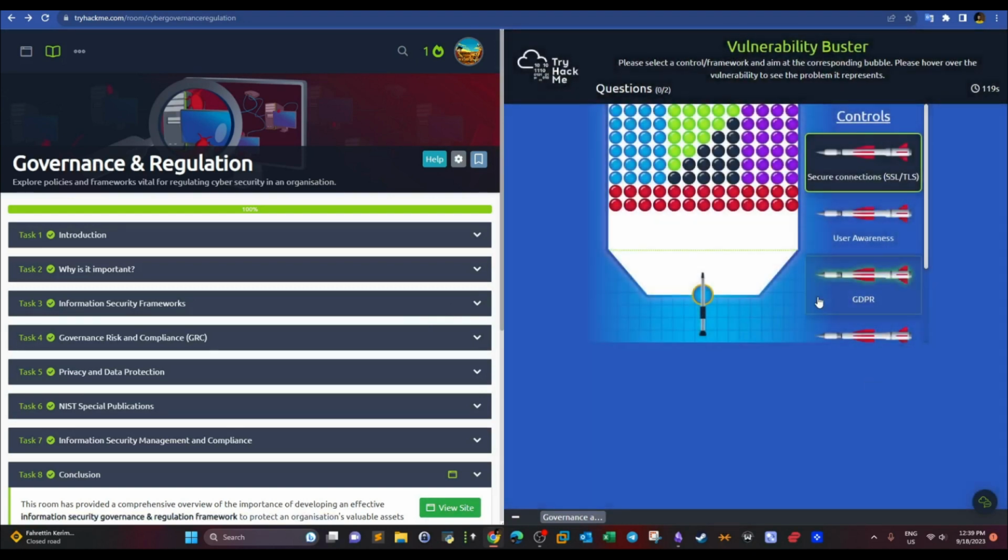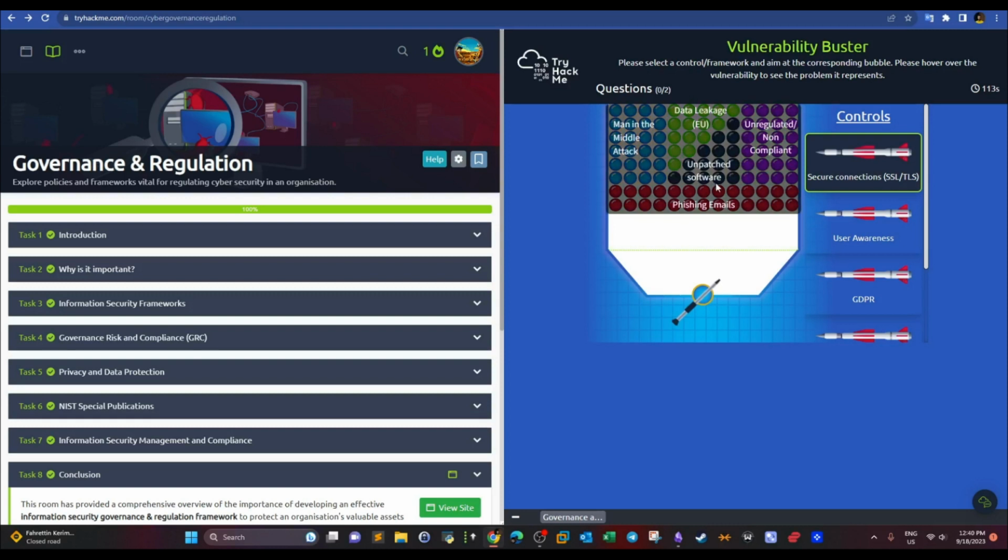Skip the guided tour. I'm gonna take you guys on this tour. So basically, these bubbles represent the vulnerabilities. So when I hover over, as you can see here, for every color we have the classification of the vulnerability. For example, the red color refers to phishing emails. The light blue color refers to man-in-the-middle attacks. The green color refers to data leakage, so on and so forth.